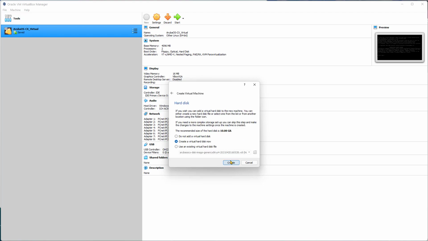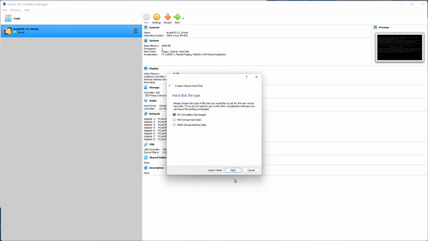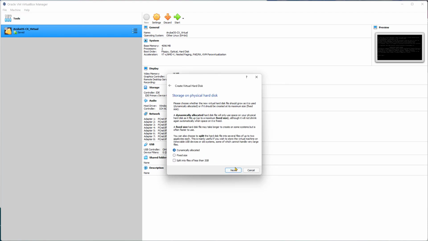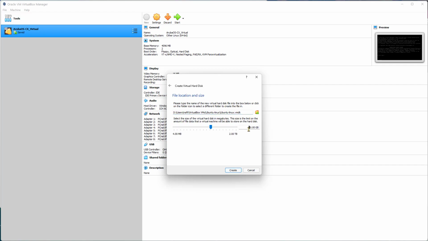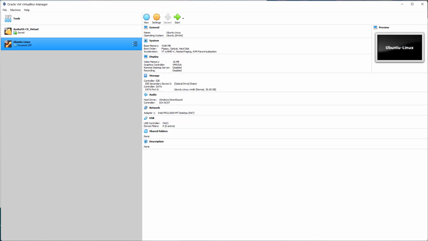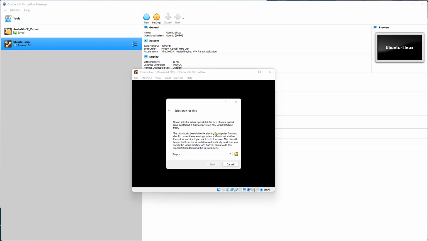And then you create a virtual disk. Once you create the virtual machine, you select the version or format of the virtual disk, and we have selected VMDK. Here we specify the size of the hard disk and create it. Once you do that, the machine is ready for you.